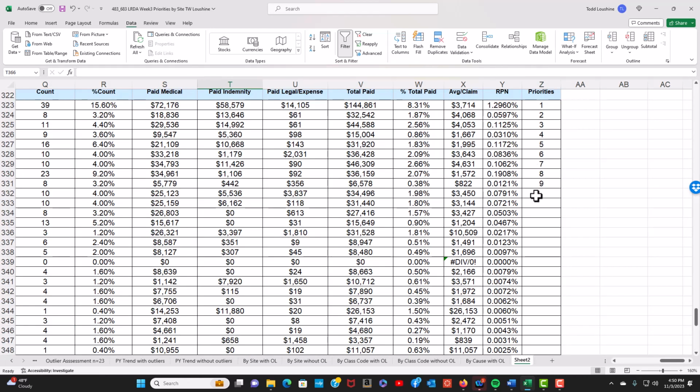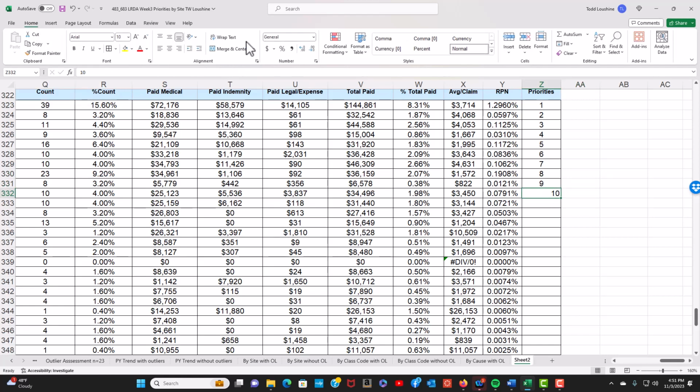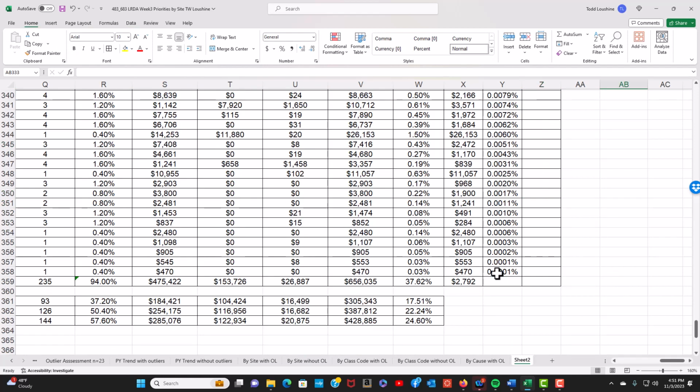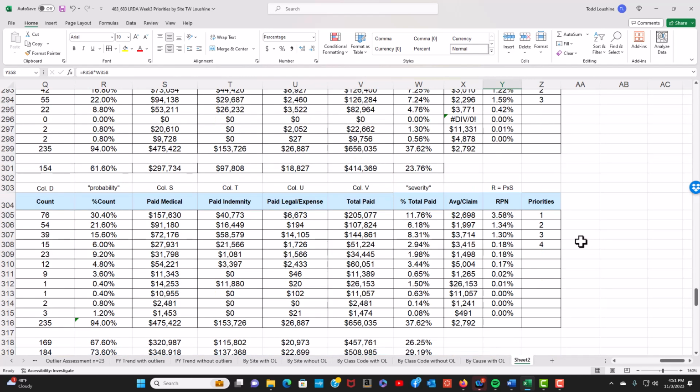So here was our original 1 through 10. What I want to do now is sort it again, but not change the priorities, so we can compare and see which ones dropped out and which ones stayed in. Did it change? 1, 2, and 3 stayed the same. 4 is pretty much insignificant now.